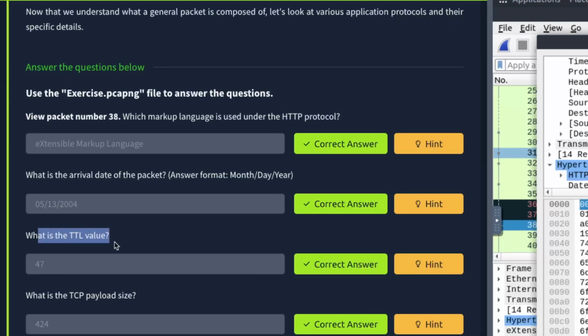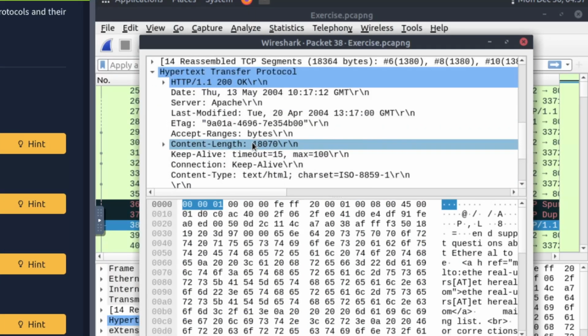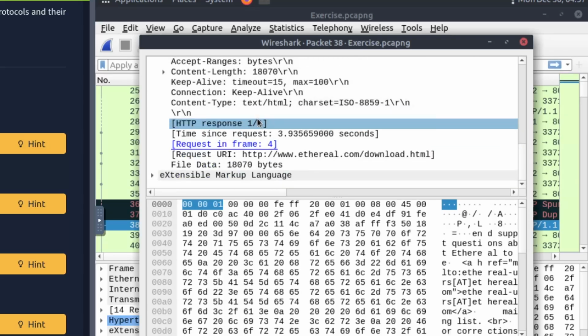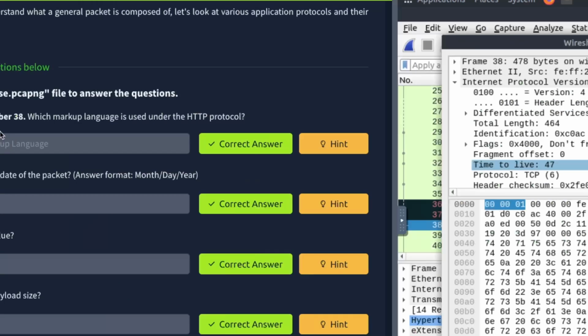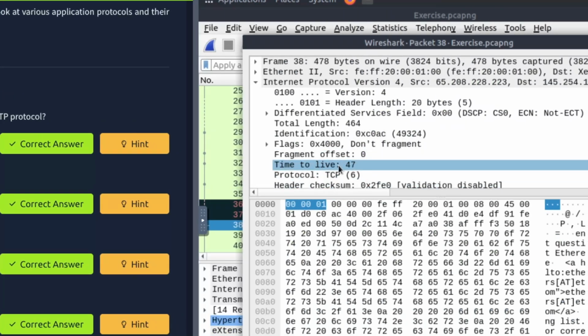So the next one is, what is the TTL value, the time to live value? And the time to live value, I feel like is also here. So let me make sure it is before I tell you it is, right? No, that was in Internet Protocol version 4. That's in this section. And we see it right here, time to live. And that is 47. So that would be the TTL value, time to live.